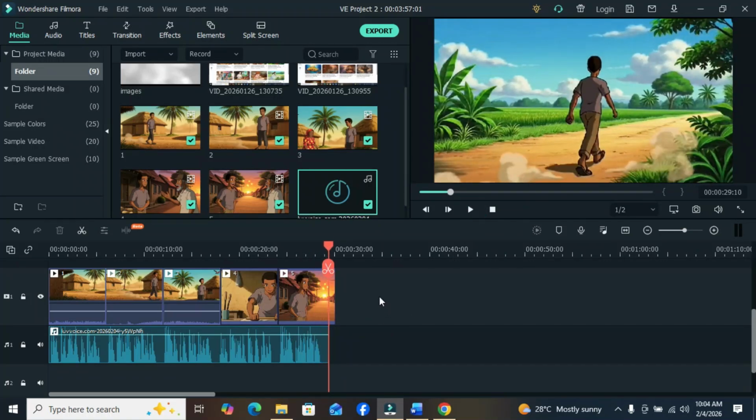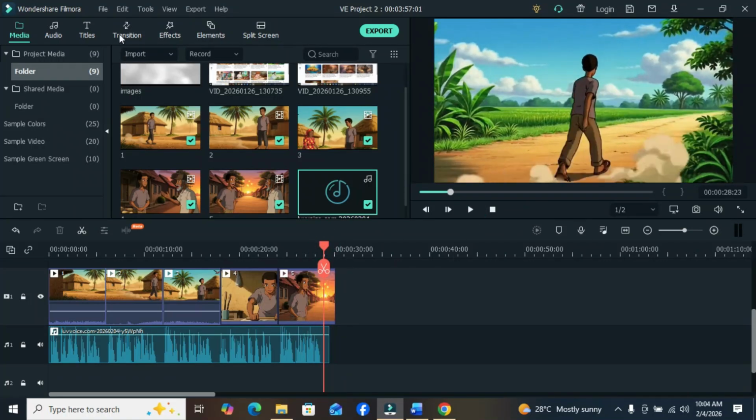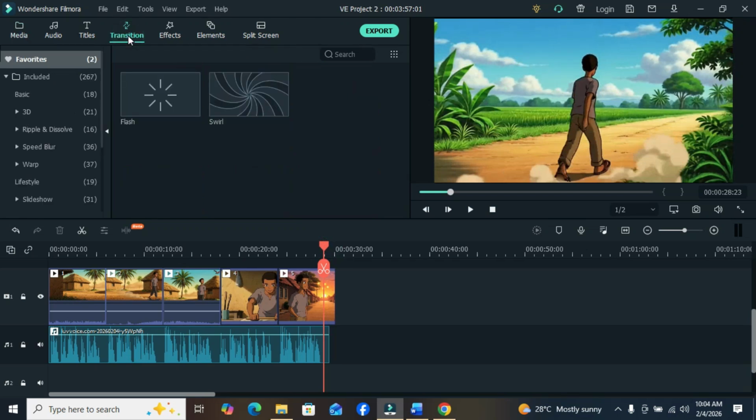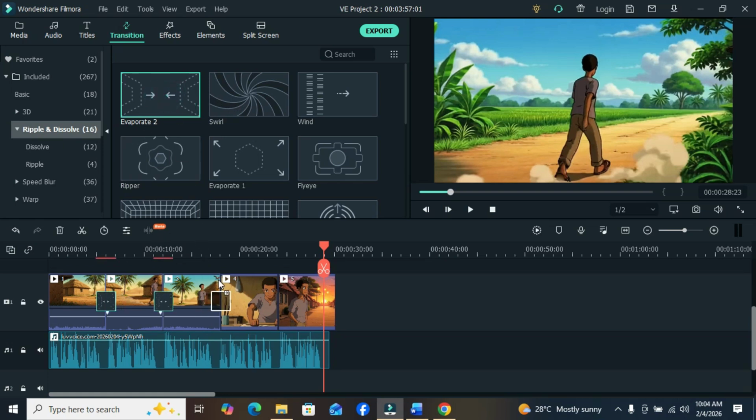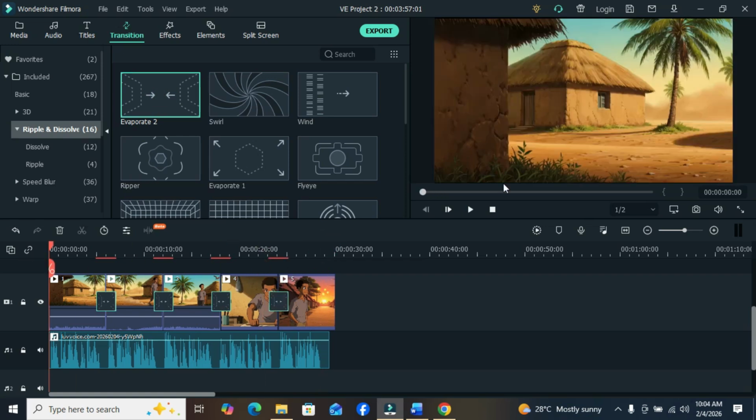So that is it. Okay, I can choose to include a transition. I'm going to transition and let's look at transition. Yeah, I can choose to include transition in all the videos. Let's see how it works.